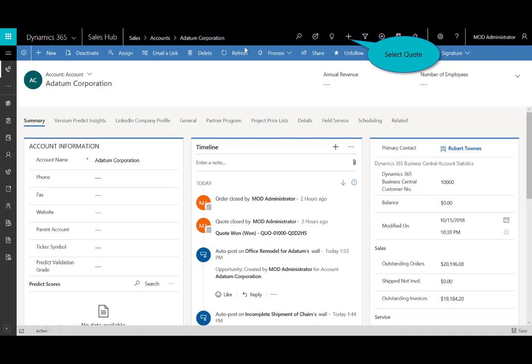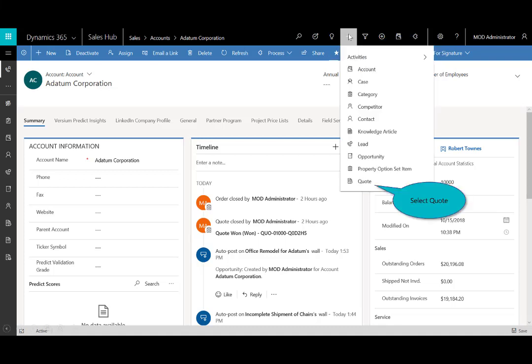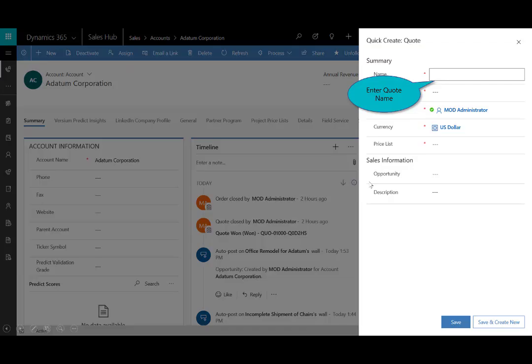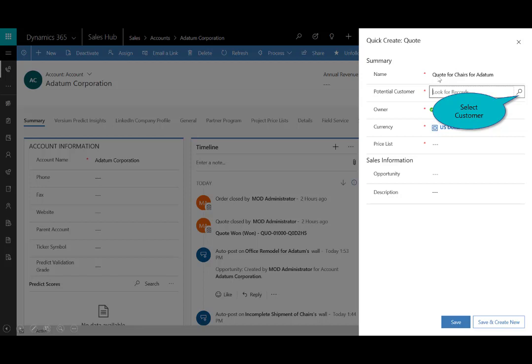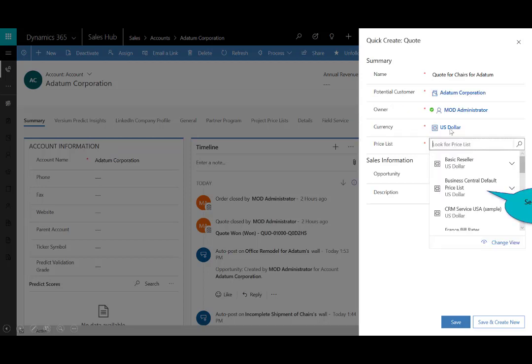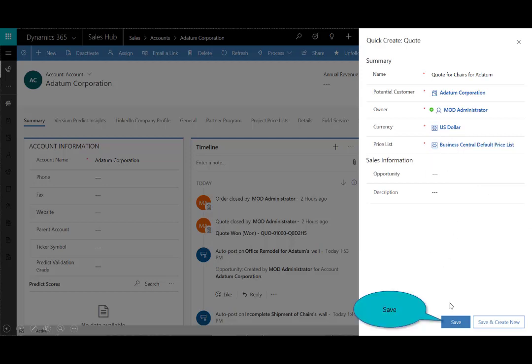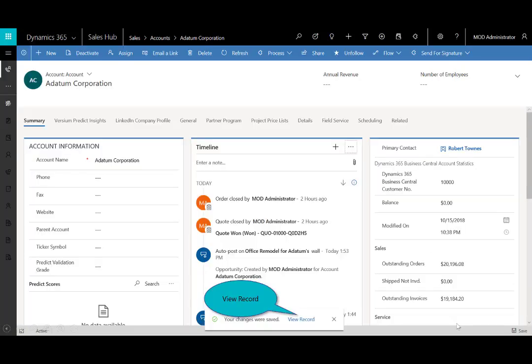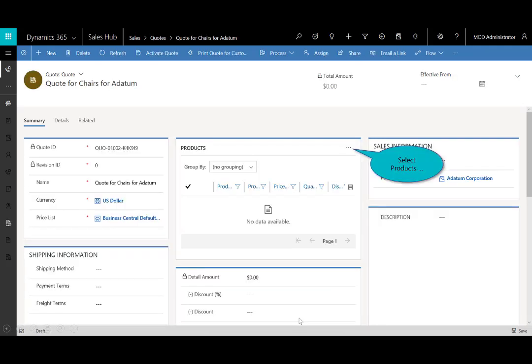Do they have any outstanding receivables that I have to worry about? Now I'll go ahead and create a very quick quote via the quick quote form. I'll enter in the quote name, and then I'll go ahead and look up the customer. That in this case is going to be Adatum, and I'm going to select Business Central as my price list, and I'll save that. Now I get a little toast pop-up that tells me I've got a quote created. We'll see here it says quote for the chairs for Adatum. Now I've got the header information. I just need to add the line item.